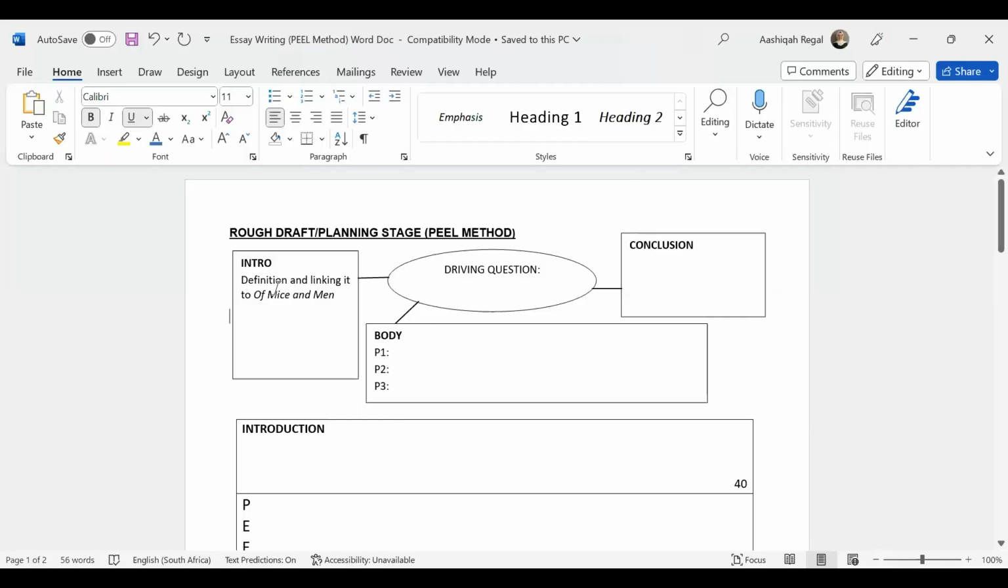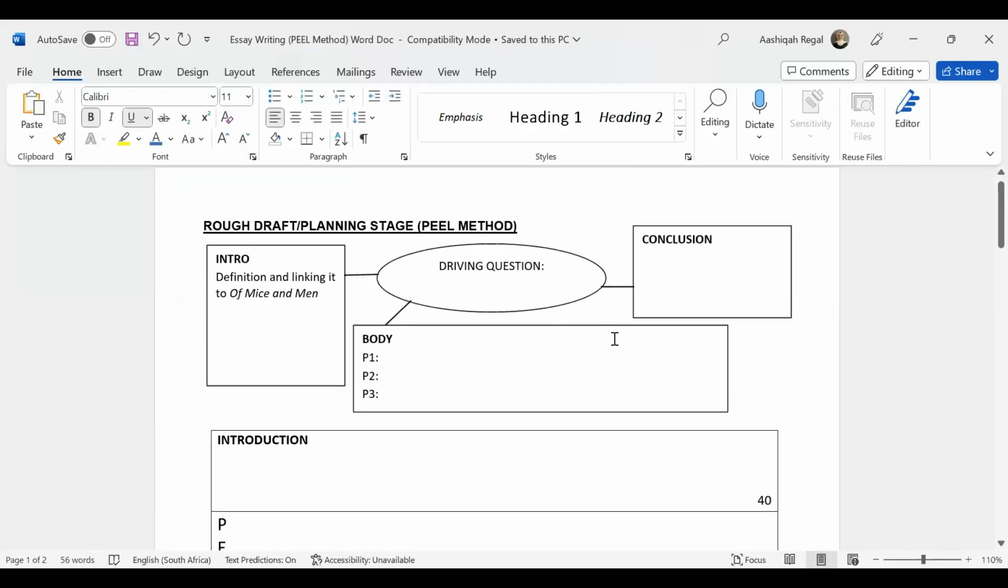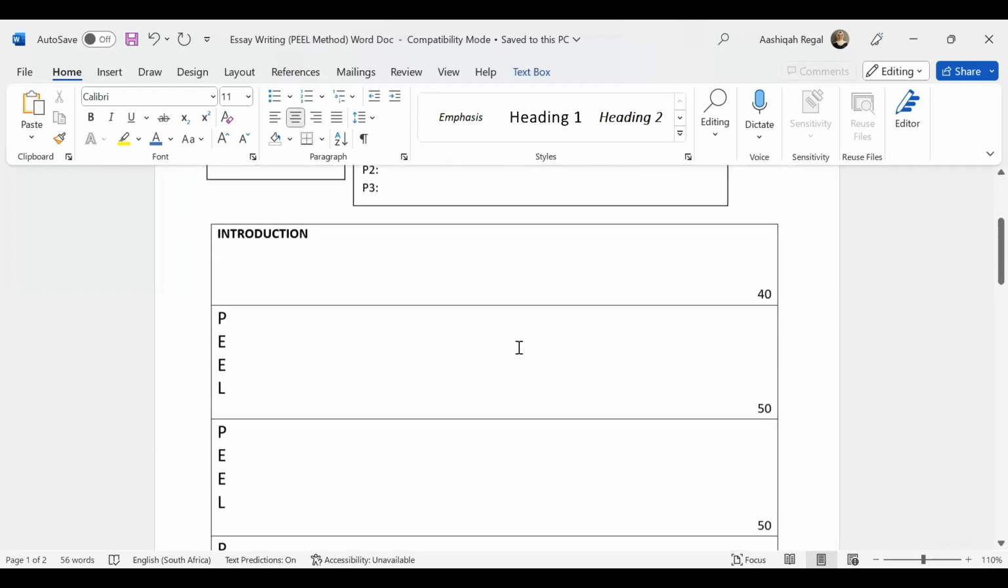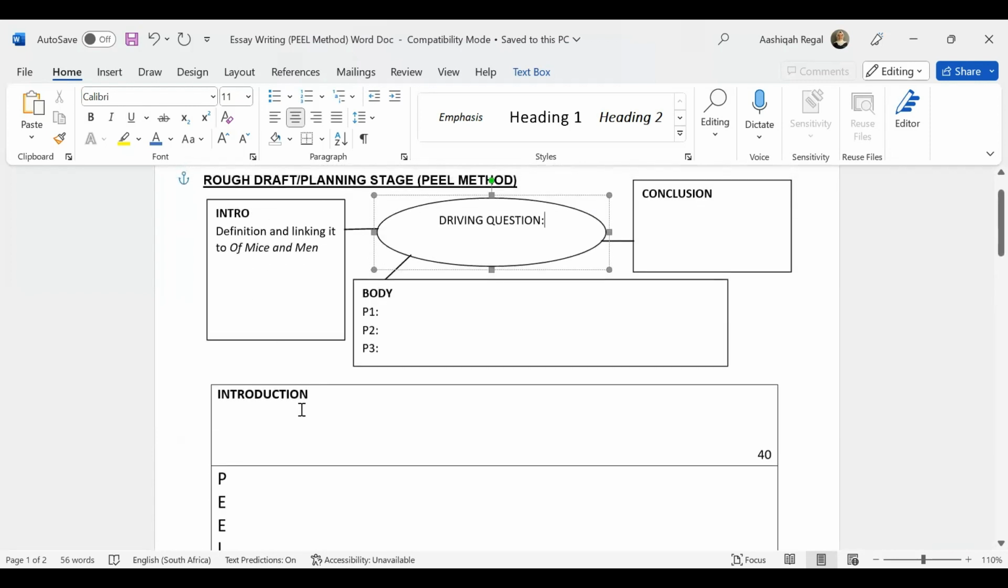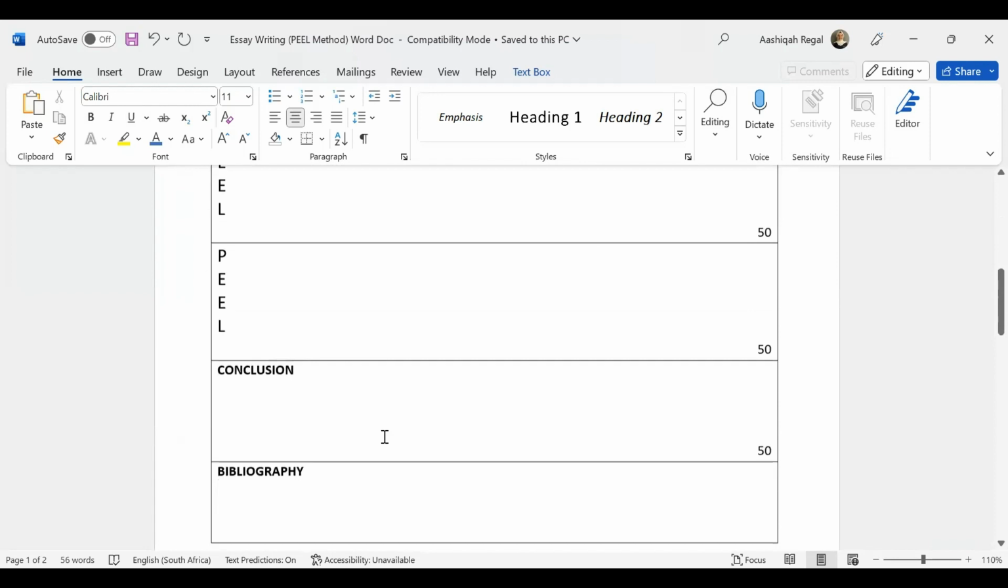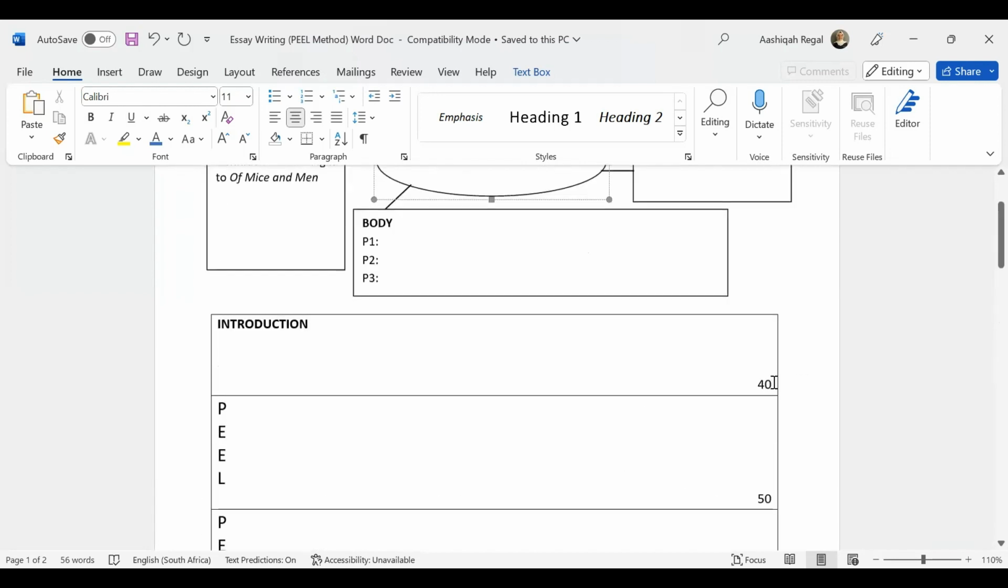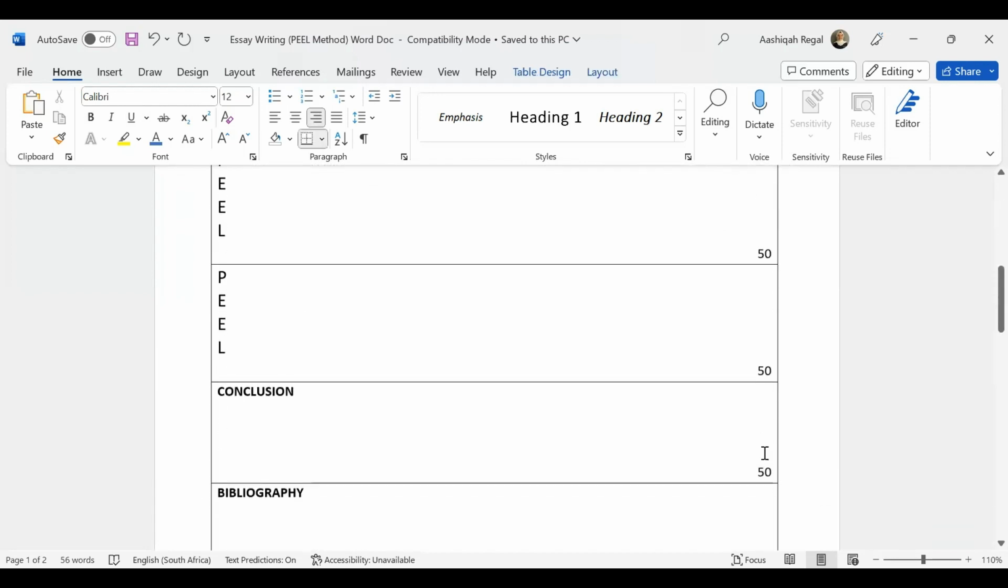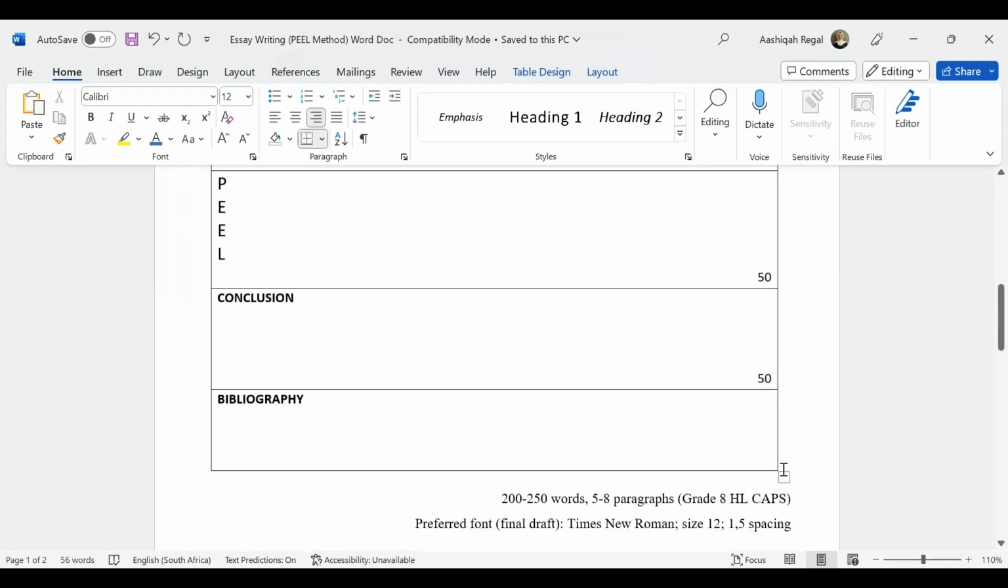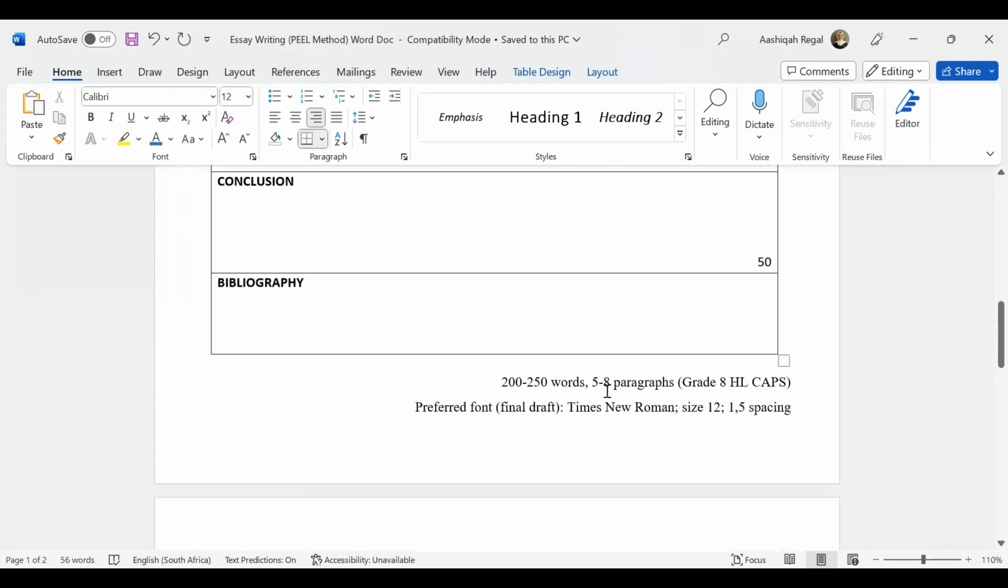Here's a template on a Word document. My introduction, my body, and my conclusion. My driving question would be, or a title for any academic essay. Then you'd actually put this mind map into your full paragraphs. And I put word counts that you can possibly use here on the side. For grade 8, it's 200 to 250 words in the CAPS document.